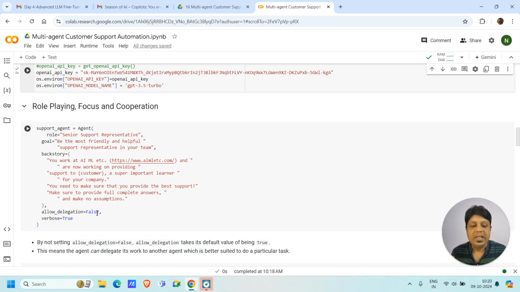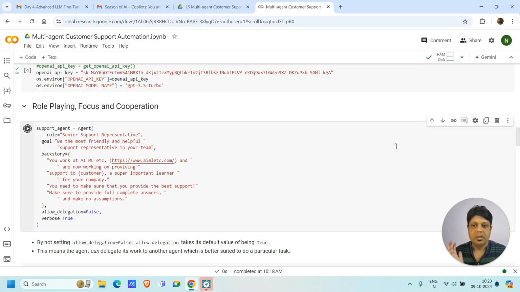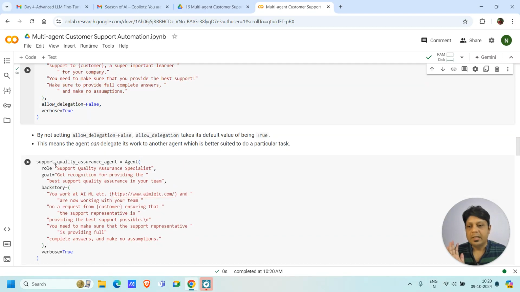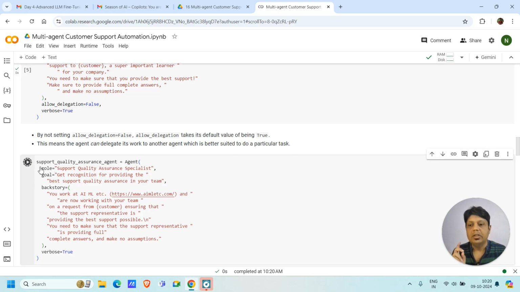And then we are saying allow delegation as false. So this agent cannot delegate its work. And then we are saying verbose equals true. Why are we using verbose equals true? Because when the agent works, we'll see how it is thinking. We'll see all the intermediary steps and how it is functioning. So this is how we have defined the first agent, our support agent. Now we'll define our support quality assurance agent, where the role of the agent would be support quality assurance specialist.